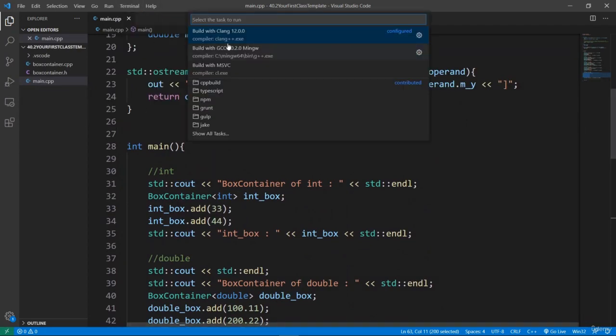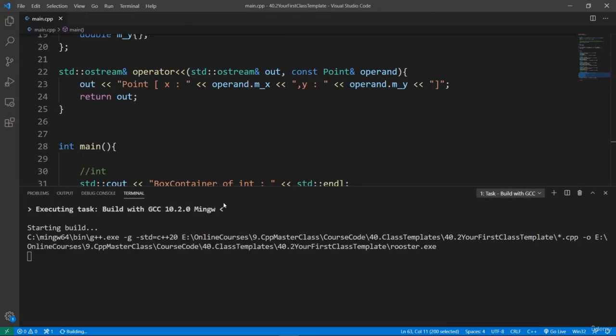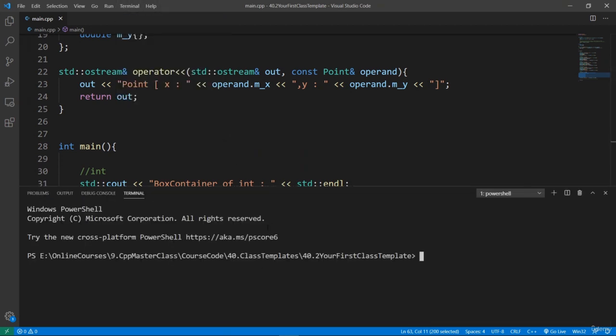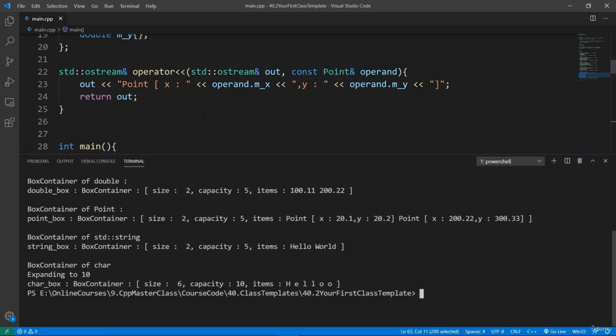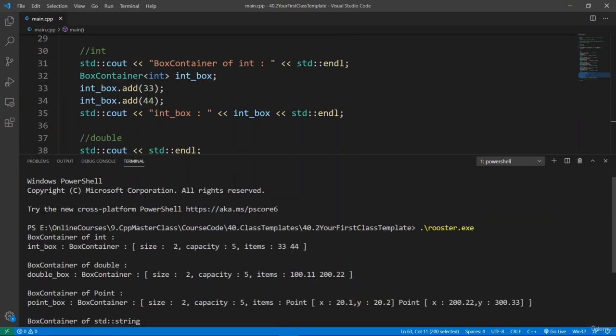So let's pass this through our GCC compiler. We can close the sidebar because we don't need this anymore. The build is going to be good here, so we can bring up our terminal window or PowerShell window and run the program. You're going to see that it is going to do what we expect. Let's go back to our main function, and the first thing we are going to print is our box container of int. That's what we say here, and we are going to print that right here. It is going to have 33 and 44 in. The size is going to be 2 and the capacity is going to be 5.